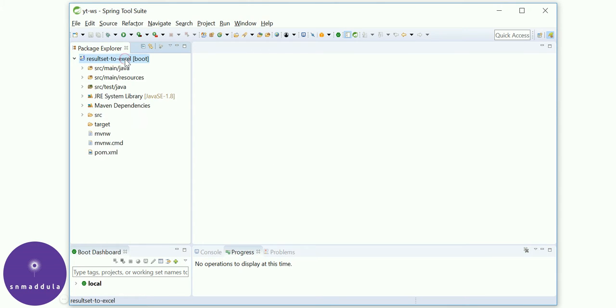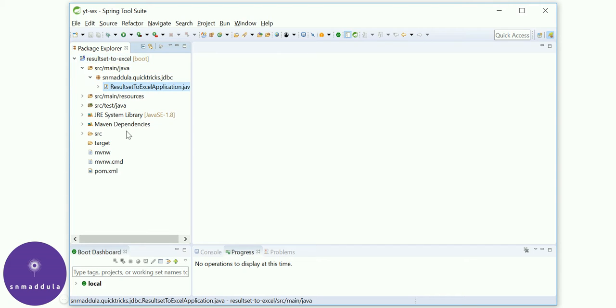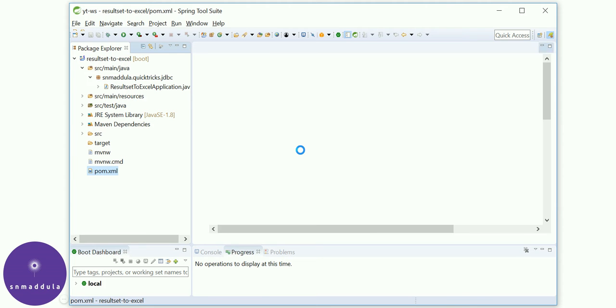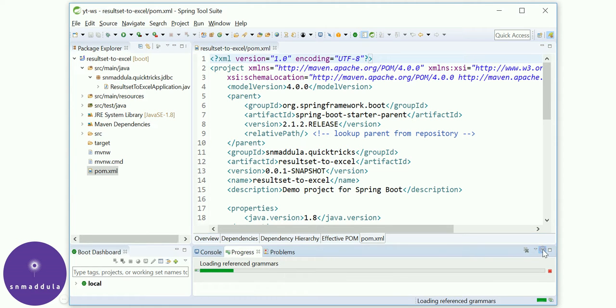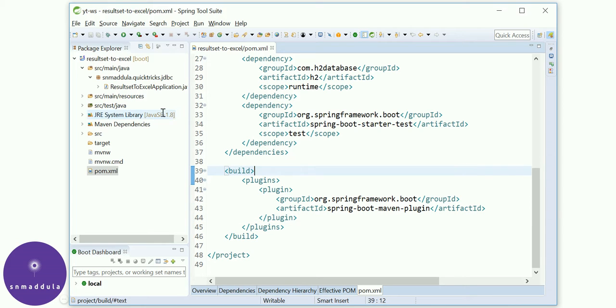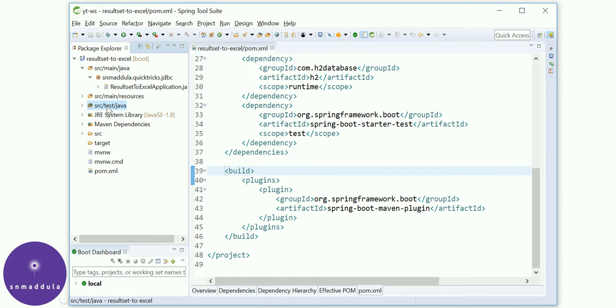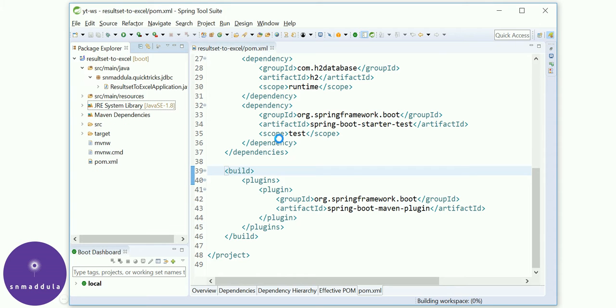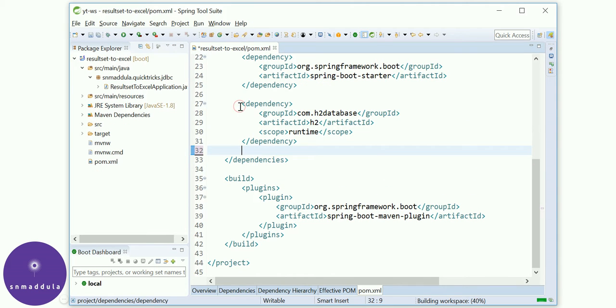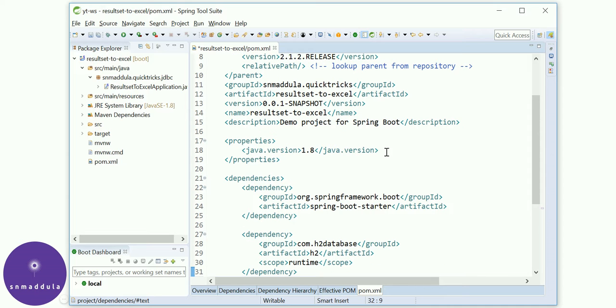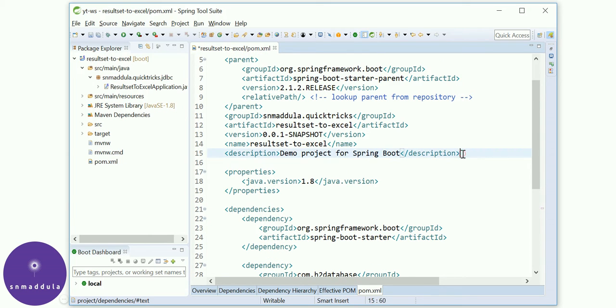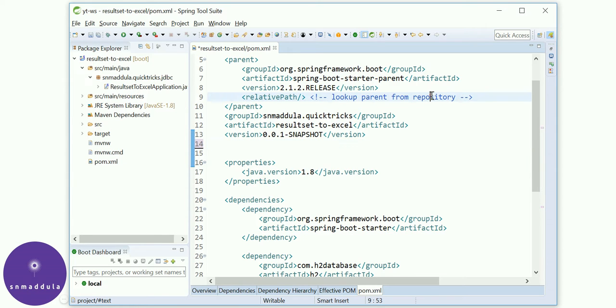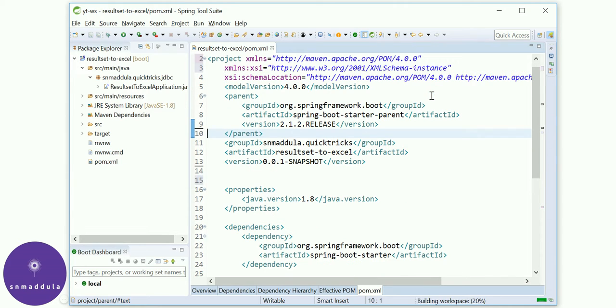So it has created a generic Spring Boot application. Let us go to the POM. I'm just deleting the test package because we would not be needing it. I'm deleting the test dependency. And I will delete this name, description and relative path just for cleaning up the POM.